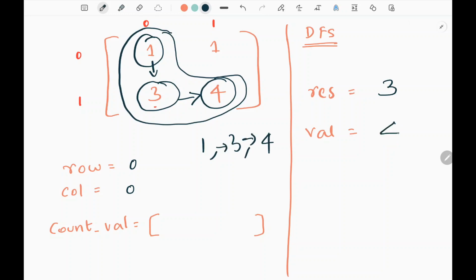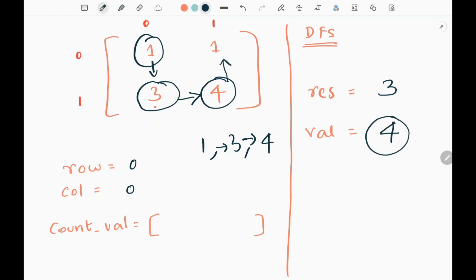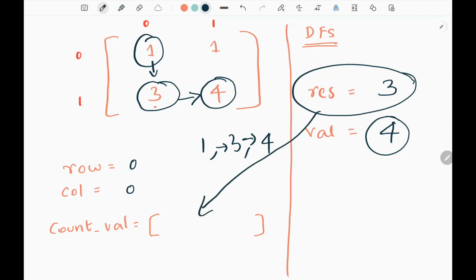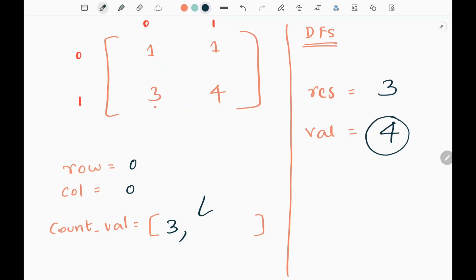Now we need to try to apply DFS on 4, and there is no element that is greater than 4, so we won't go further. So we return this result 3 to the count value list. So we append 3. Now we need to try to apply the same DFS on the next value, which is nothing but this one, right? So we are just returned to the initial stage where we started the DFS.